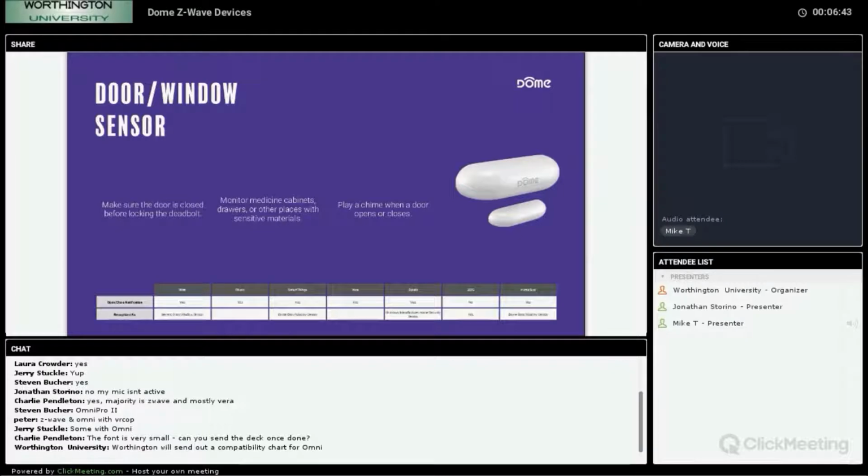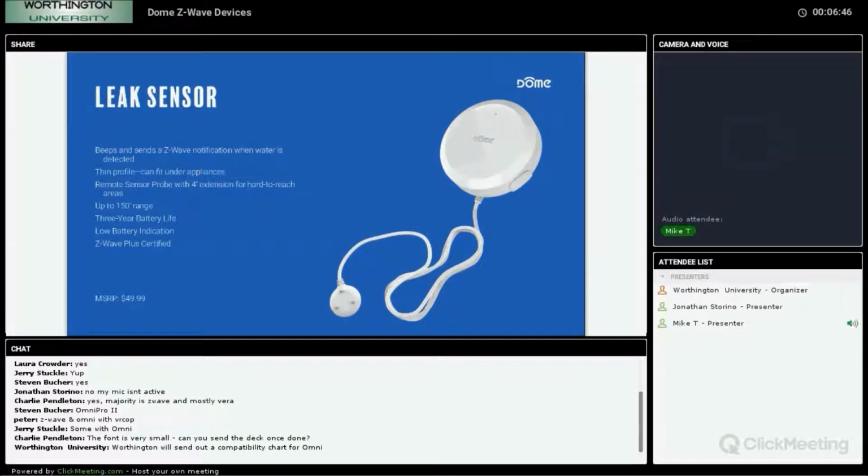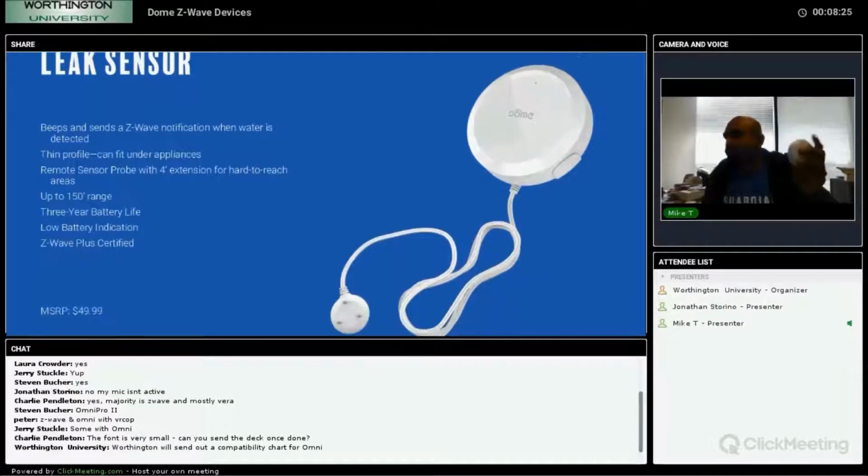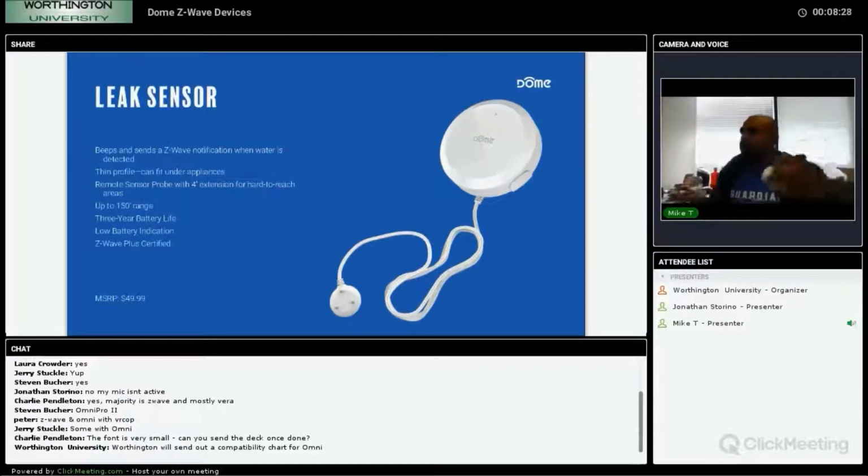So our leak sensor beeps and sends a Z-Wave notification when water is detected. All right, this is what our leak sensor looks like. There are three metal feet at the bottom, and you can place this on any surface, near appliances, fixtures, toilets, etc. When water touches the two pins, it sends a signal. This guy is battery powered, so you don't have to run any wire anywhere, and the battery lasts for 3 years, so you don't have to really worry about that. We also have this cradle that comes with it.